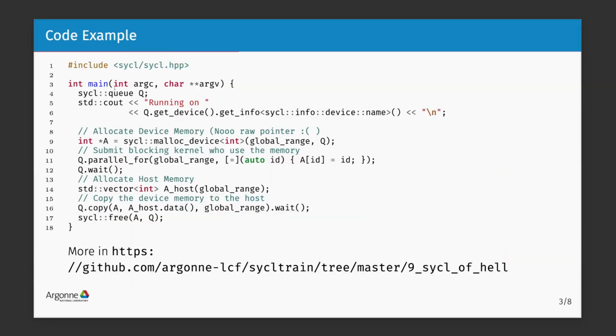So here, a small code example. First thing to see, no pragma. So you should be happy. Second thing to see, no weird chevrons like in CUDA, for example. So it's pure C++. So how you do it is you create a queue, like a stream, more or less, in CUDA.